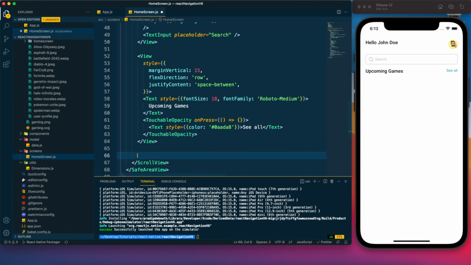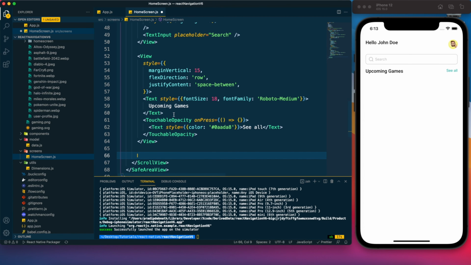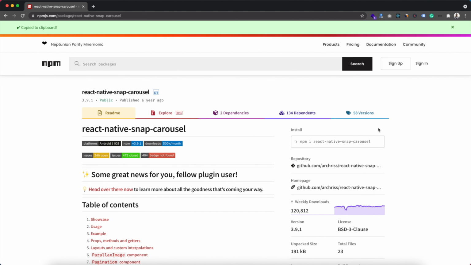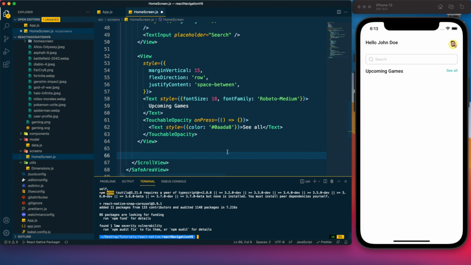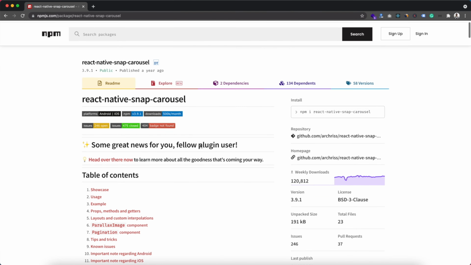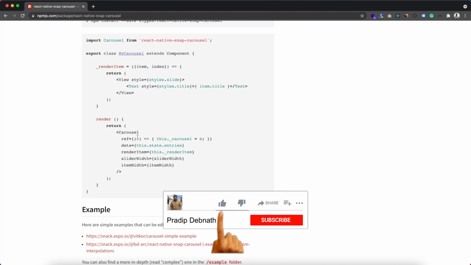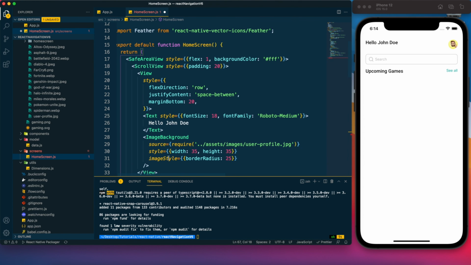Now after that, here we need to create the carousel, and for this carousel we will use a package called react-native-snap-carousel. So we need to install it. So I can copy this command and paste it here to install it. So it has been installed. Now we can start using it. Here we can see we have the basic usage here. We will have the simple carousel here, so it will be Carousel which needs to be imported, right?